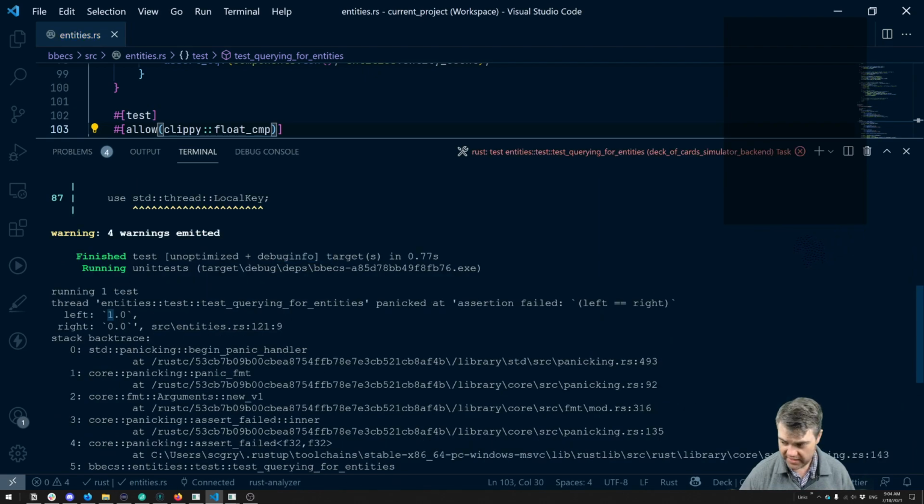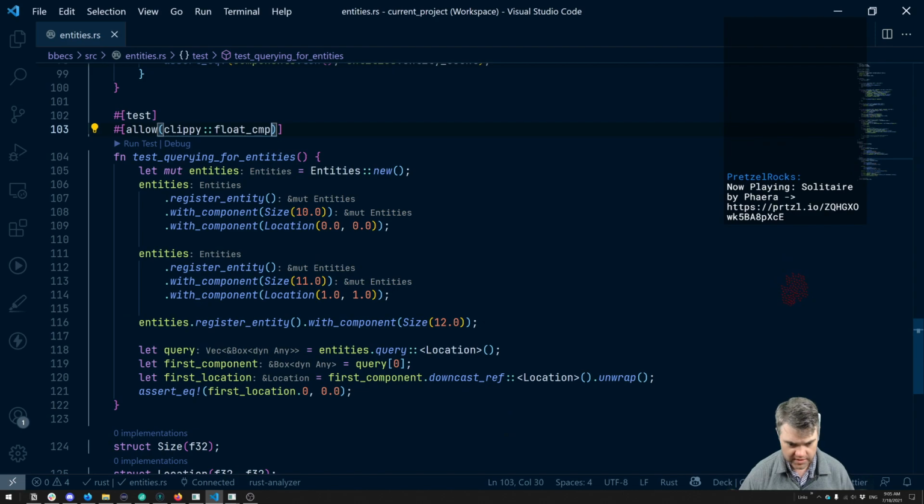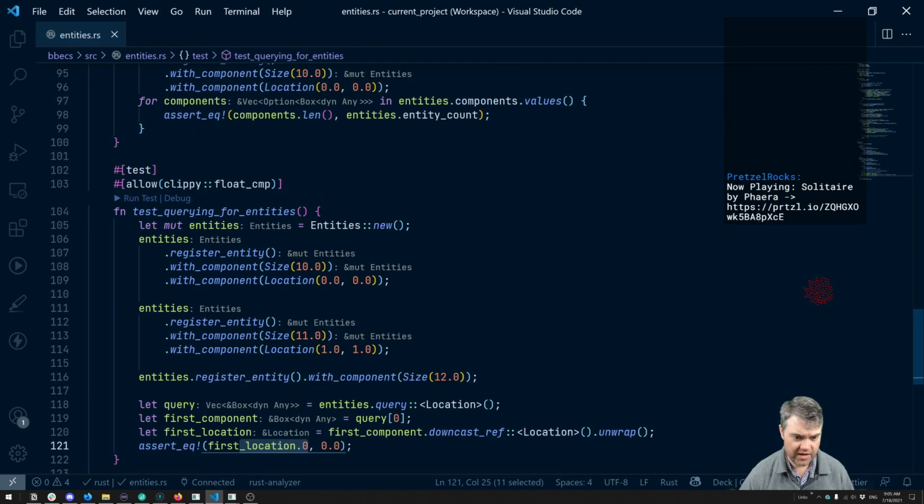Left is 1, right is 0. Okay. So this one right here found this second component here. This first one is not there.